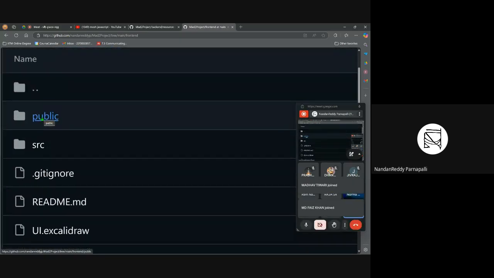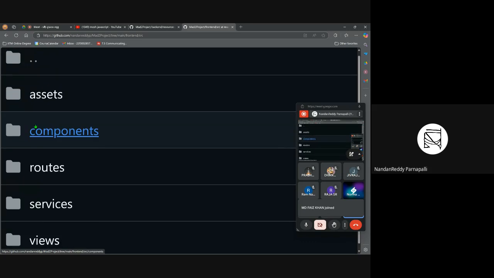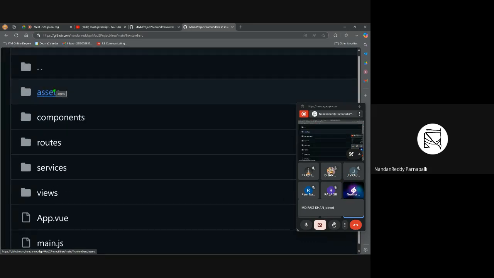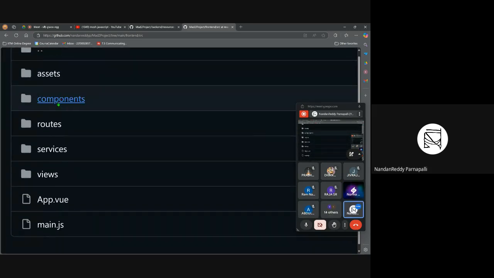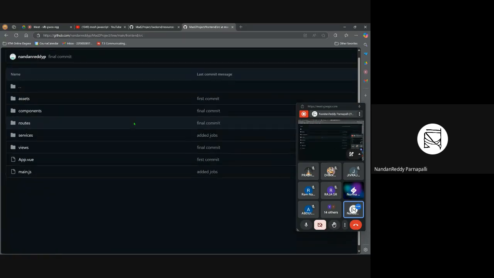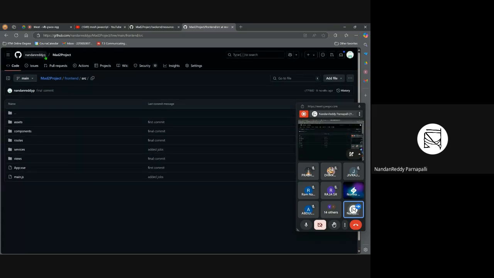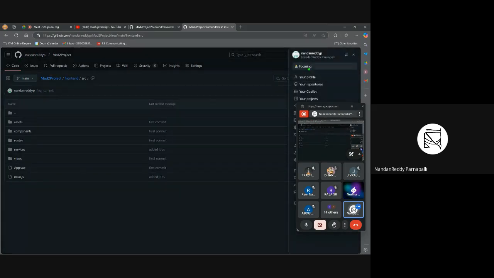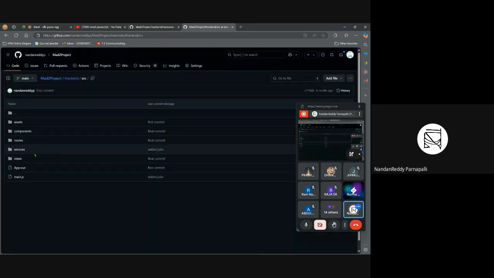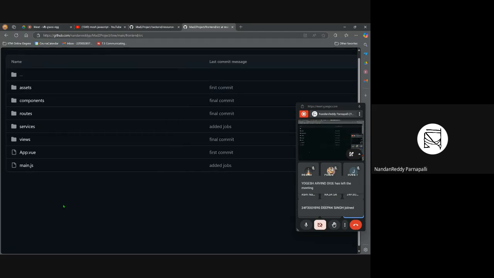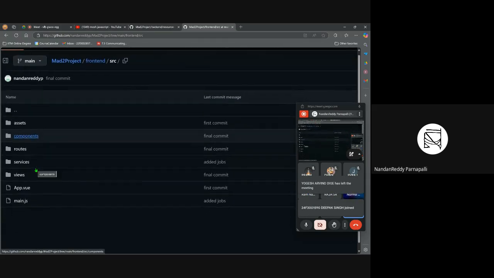Public is to show the favicons, everything. In src, we are going to store the assets, like images that we have to show in the front end. Components: in Vue, we have the ability to do multiple things like components. This whole page is a component, and under this component we can separate things. A header is a separate component. If I click this, the pop-up that came now is a separate component. This box can also be a separate component. These things you can learn in the Mad2 course. So it will be like that.